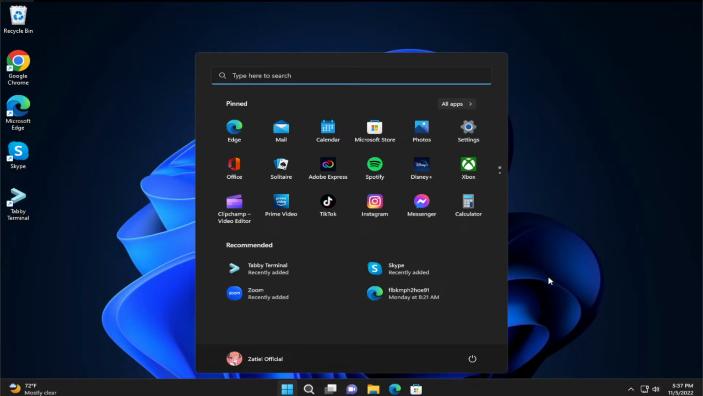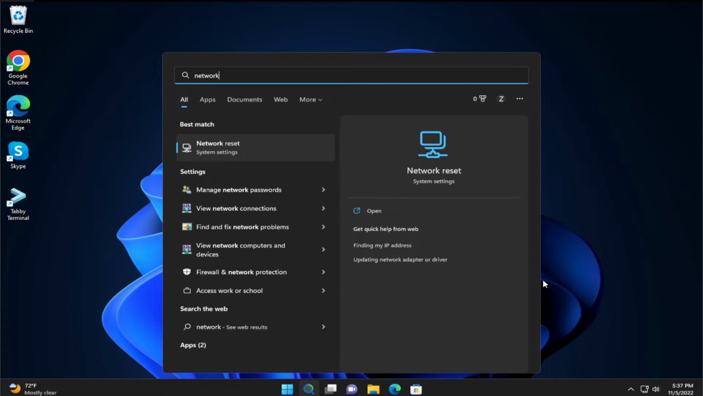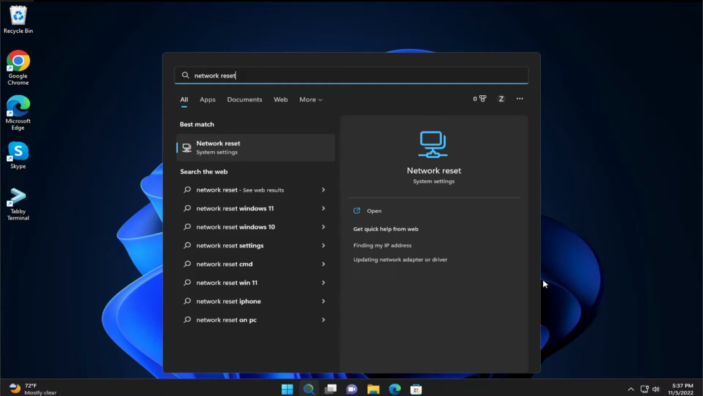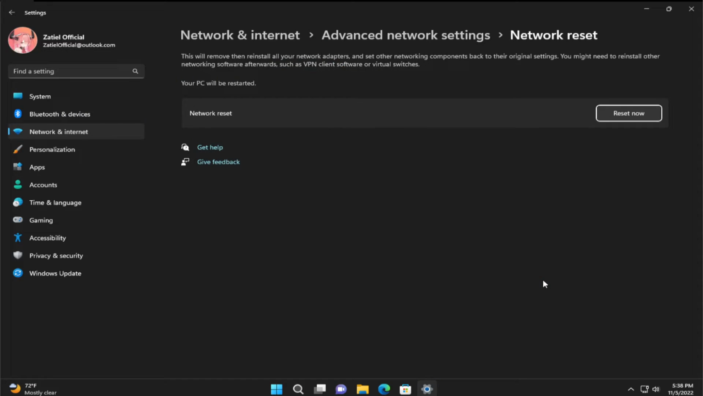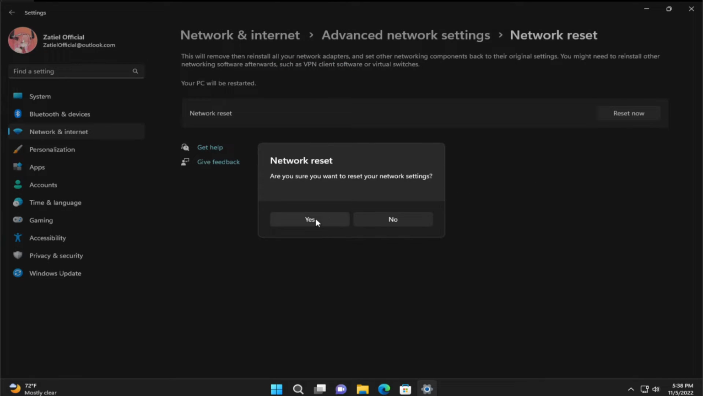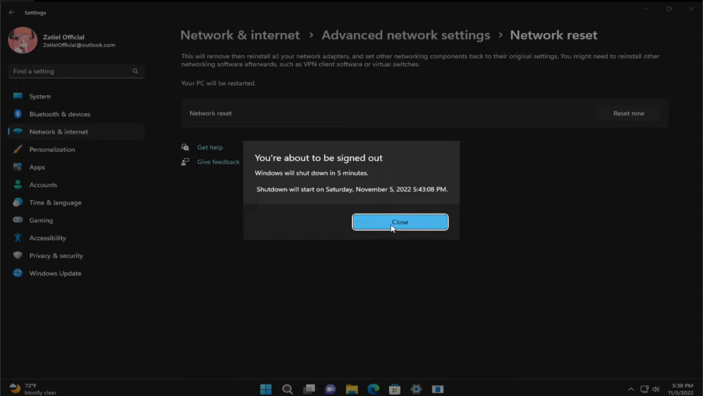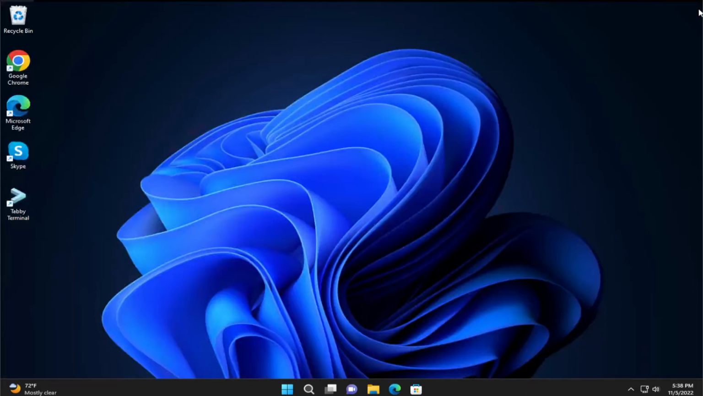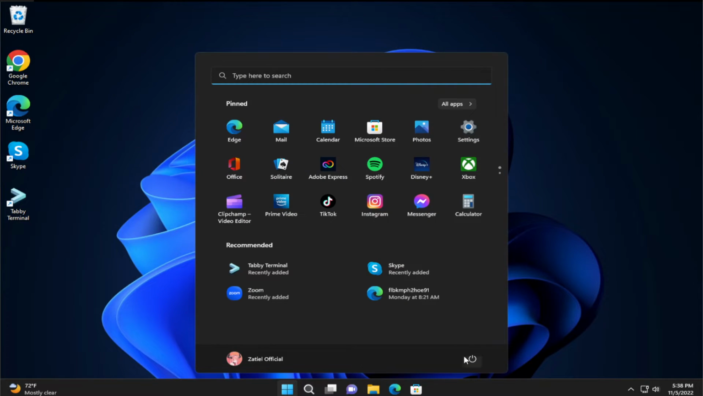The first step is to go to the start menu and search for network reset and hit enter. Click on reset now and confirm on yes, and click on close. Go to the start menu, select the power button and click on restart to apply the change, and wait a moment.